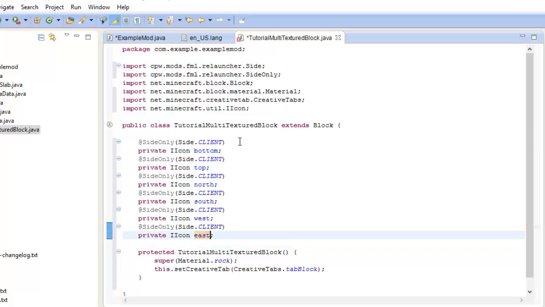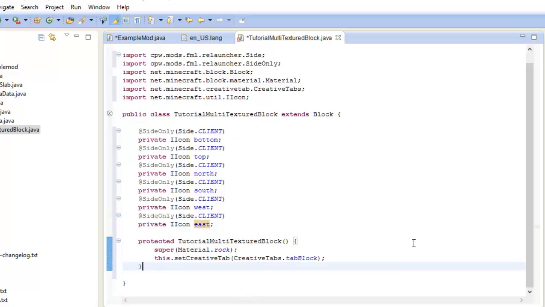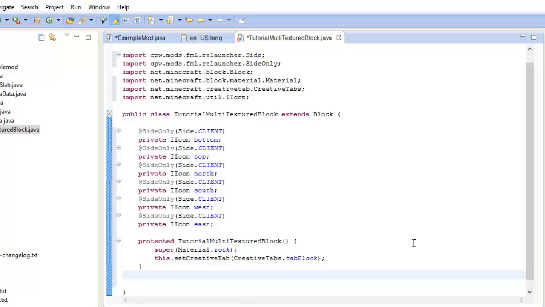So it's 0, 1, 2, 3, 4, 5. That is the different sides, because in programming we start at 0, and I'll talk a little more about that in a little bit with this, which is gonna just assign these icons to the different sides.